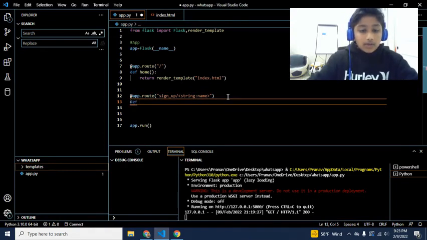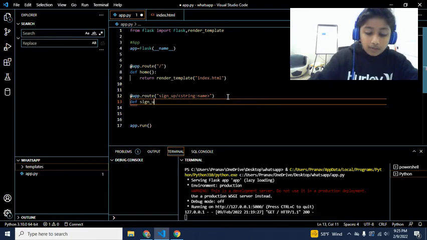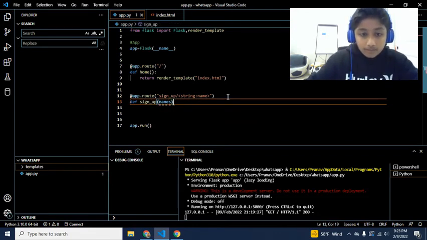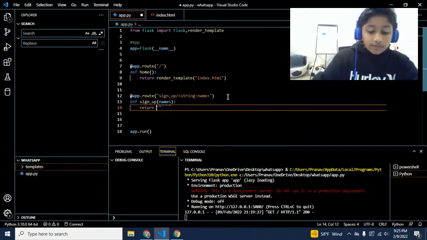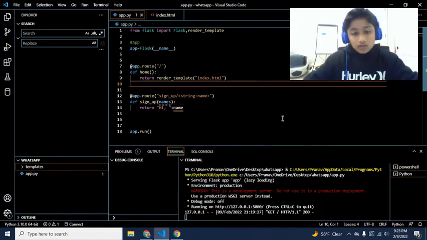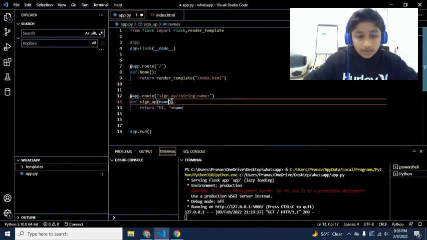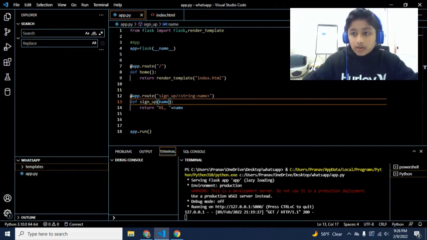So now in this function, we can actually take this name variable. So we can put that in the function. And now we can just return hi, and then the name. Just like this. Okay, so now let's run this and see what happens.